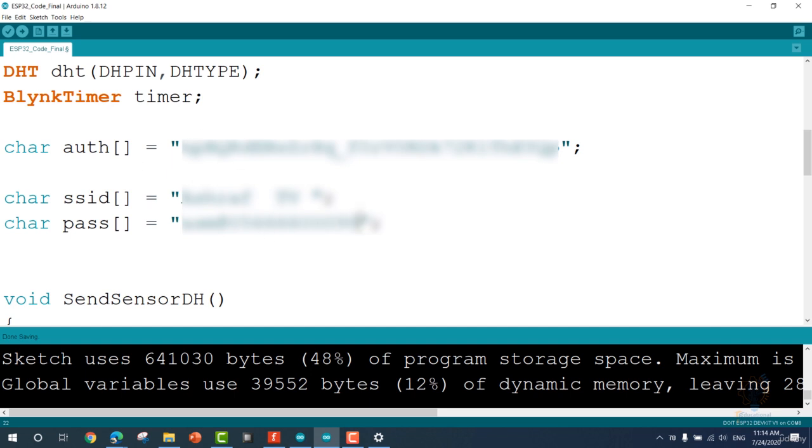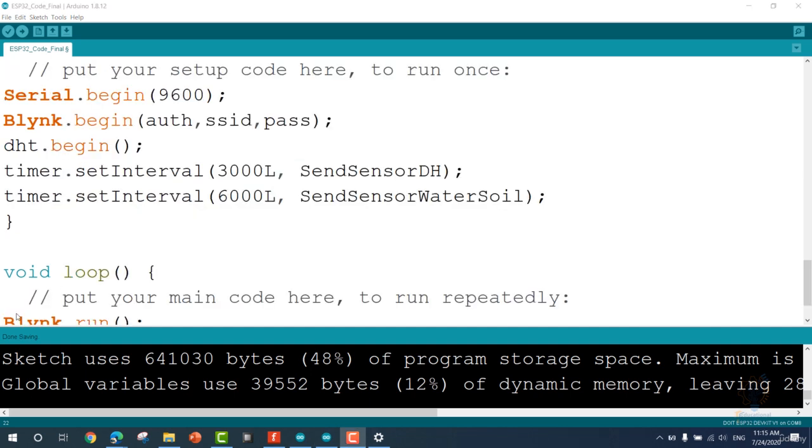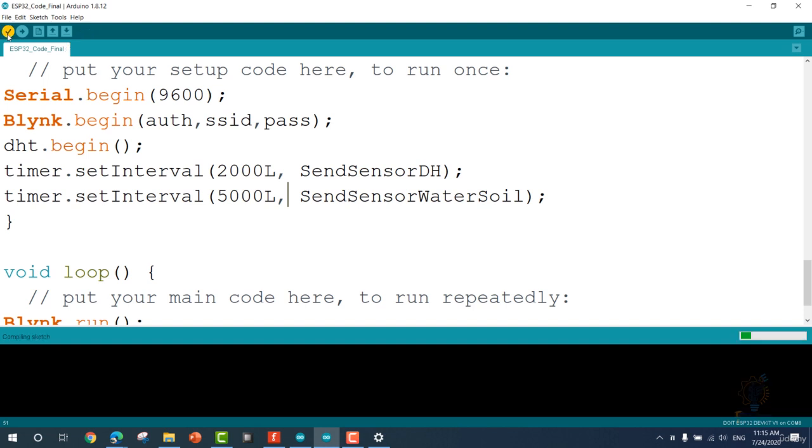Now we have our code up and ready. We need to go down and change the refresh rate to 2 and 5 seconds. As you can see here in the set interval function, change this to 2 and this to 5. Now verify your code.